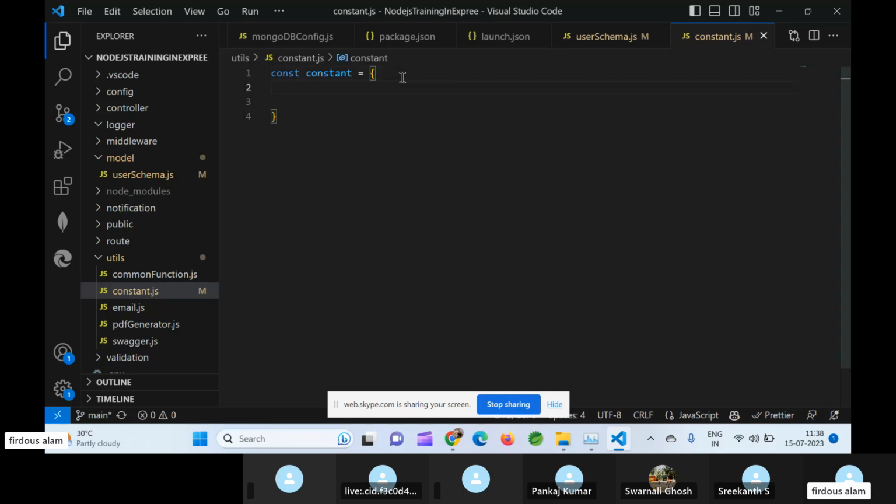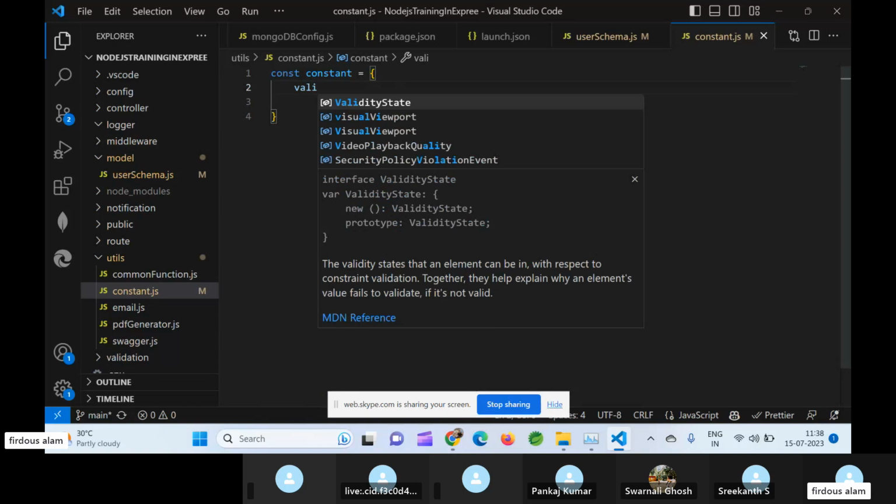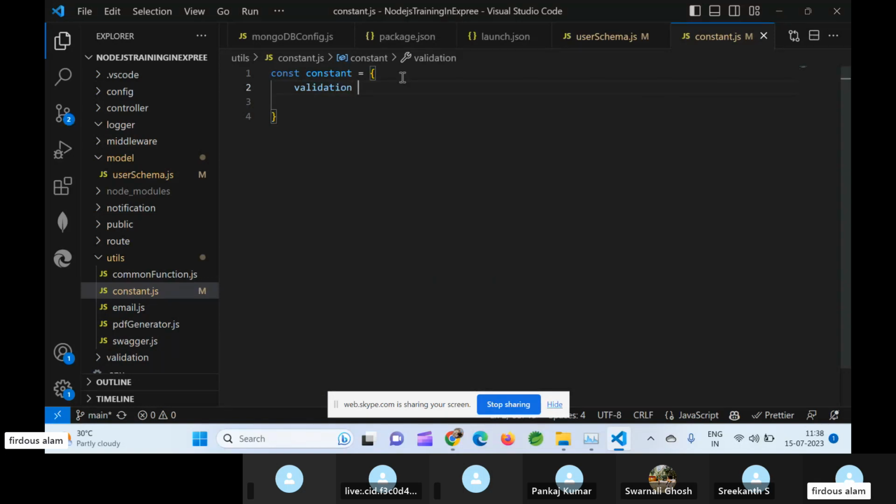So we can have anything here. What we will do, we will create a group JSON, and there we will write all the messages, like what I did. I will create validation. Okay, what validation? Username, and here we will write the message. Okay, username, we can give, username cannot be blank, right?